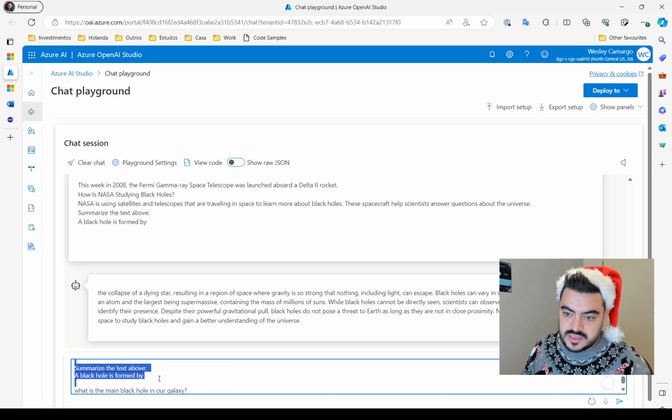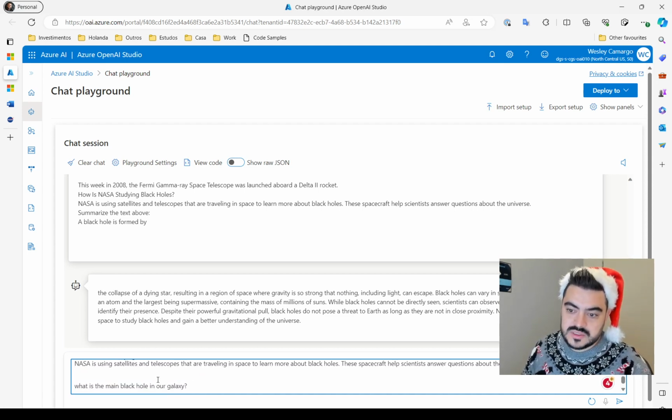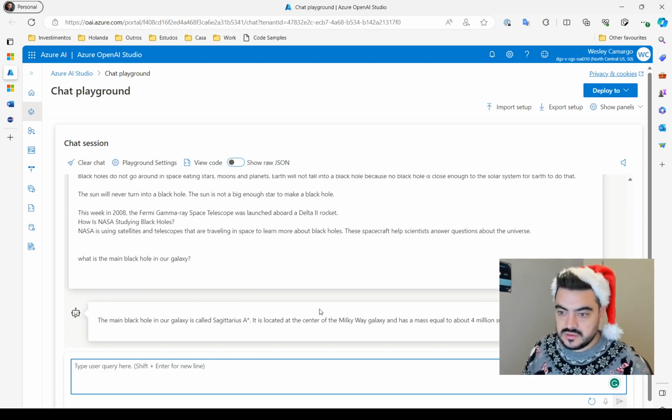Here in this text, I know that they have the answer for this. So I'm asking what's the main black hole in our galaxy. And then once again, the main black hole in our galaxy is called Sagittarius A. It's located at the center of the Milky Way galaxy and has a mass equal to about 4 million suns. Okay, so this is just a few more examples.